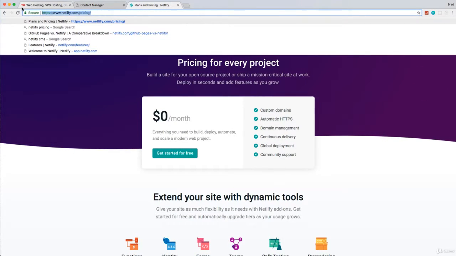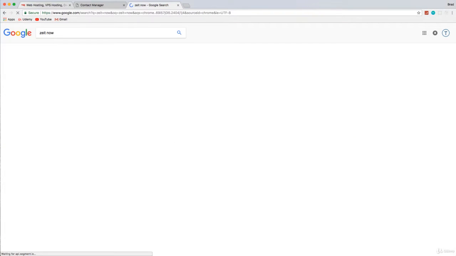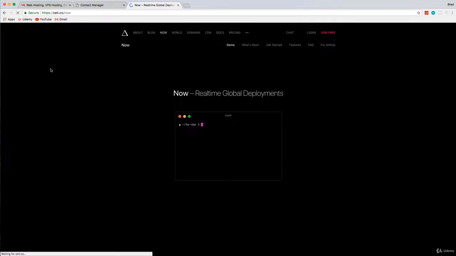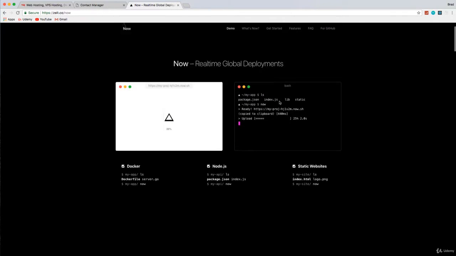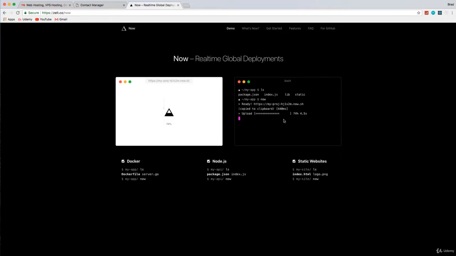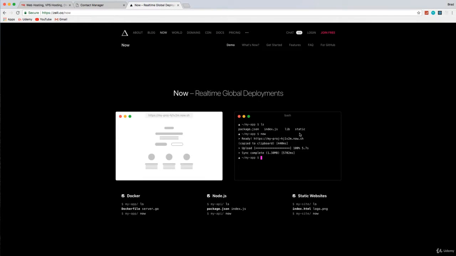There's also something called Now, from, I think, Zeit Now. Yeah, right here. Zeit.co/now, and this is similar to how GH Pages works and Netlify. You just have a command line tool, and you can simply deploy really quickly. So that's what's good about these kinds of services, is you can deploy through the command line. You don't have to upload your files manually or anything like that.